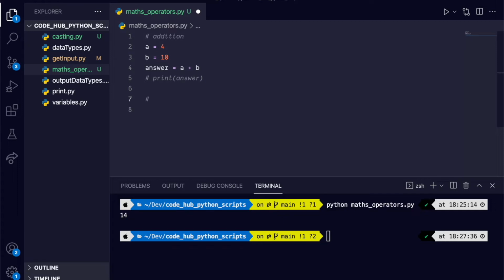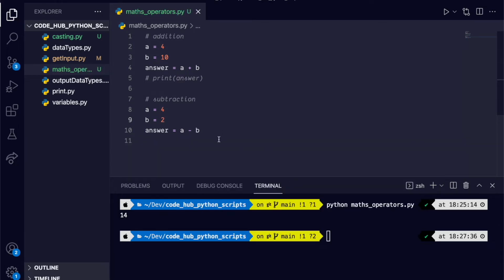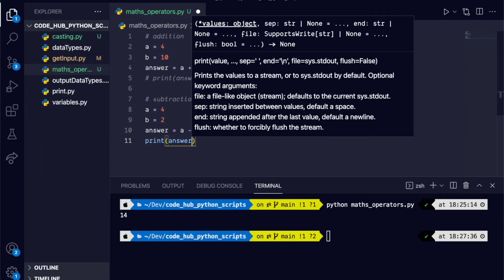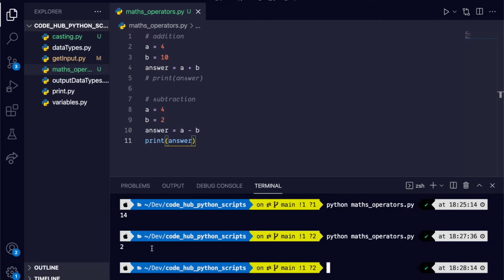We have subtraction. So a is equal to 4 and b is equal to 2. The answer would be equal to a minus b, and if we print the answer, the answer is 2.